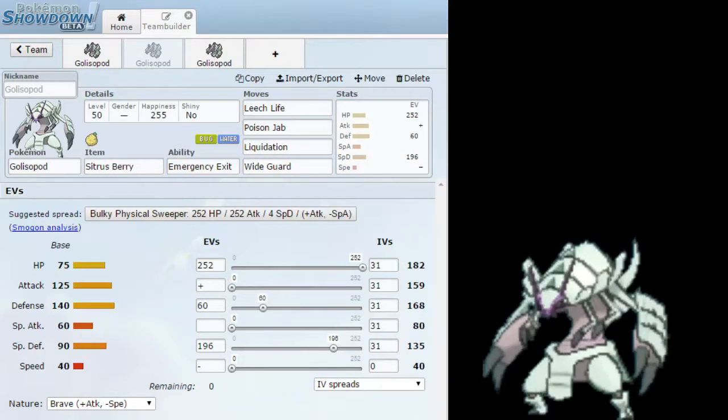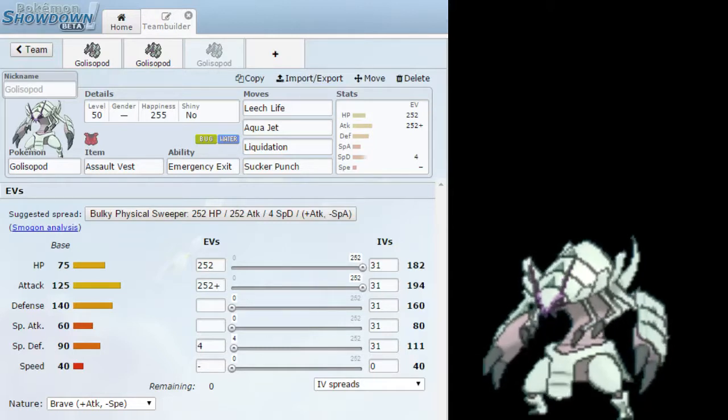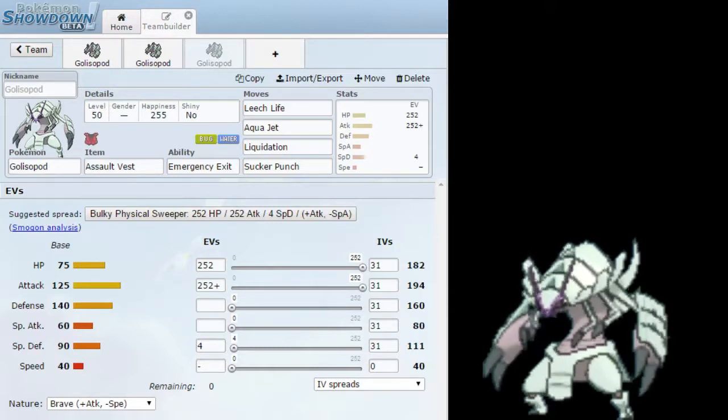The second sample spread is going to have the same IVs and nature, however the EVs will be a little different, which are going to be 252 into HP, 0 into attack, 60 into defense, 0 into special attack, 196 into special defense, and 0 into speed. And for the third sample spread, the IVs and nature are going to be the same as well, however the EVs are going to be a pretty basic spread here. We have 252 into HP, 252 into attack, 0 into defense, 0 into special attack, 4 into special defense, and 0 into speed.